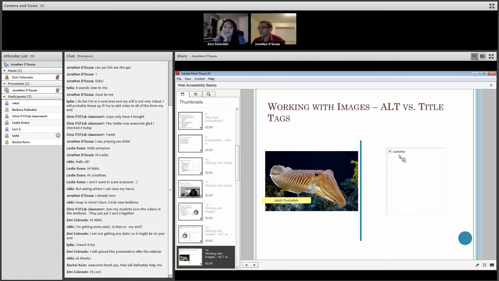So a user with visual disabilities who is using a screen reader, it's going to tell them there's a cuttlefish over there. So let's say what happens if I don't add an alt tag. If the screen reader is going through, let's say, this slide, working with images, alt versus title tags, then it's going to skip this and just say there was an image here. It's not going to tell the user with disabilities what the image was about or how it relates to the information or the text provided here.